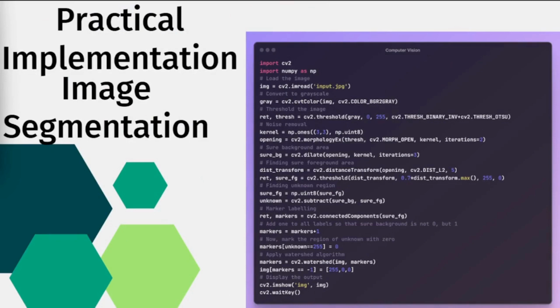Next, we have image segmentation. Basically, image segmentation is the process of dividing an image into multiple segments or regions, each of which corresponds to a different object or part of an object. Here we will use the watershed algorithm to segment an image.